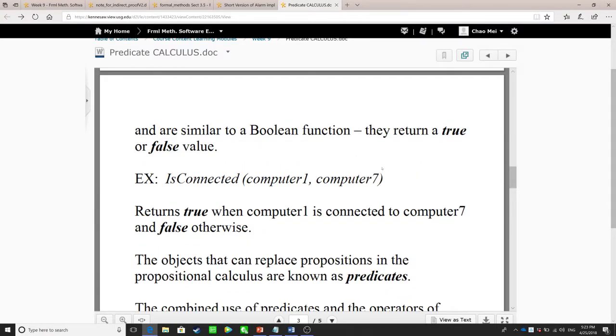Also, remember this type of structure, which works like a function. If you want to translate that, it's like computer 1 has a connected state to computer 7. So this will return true if computer 1 and computer 7 are connected.